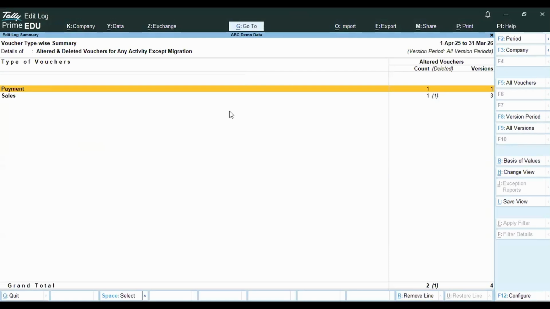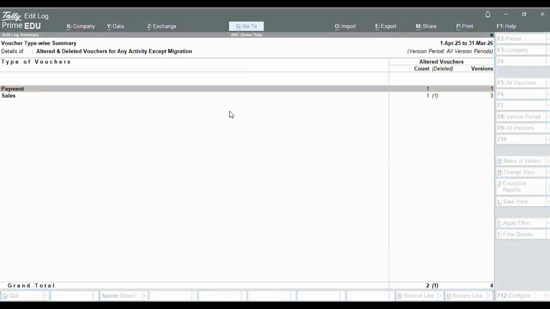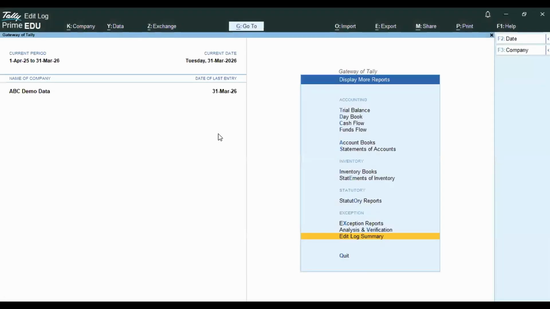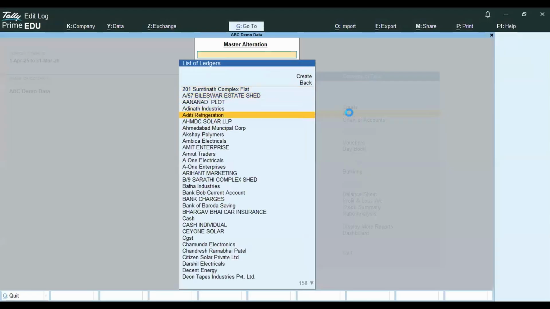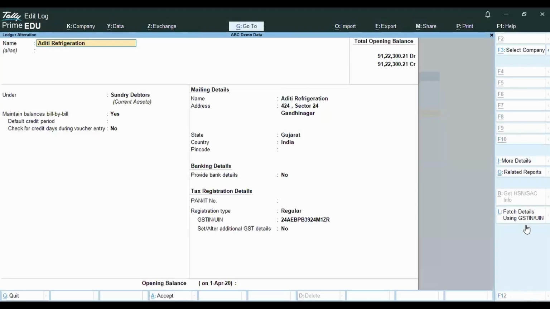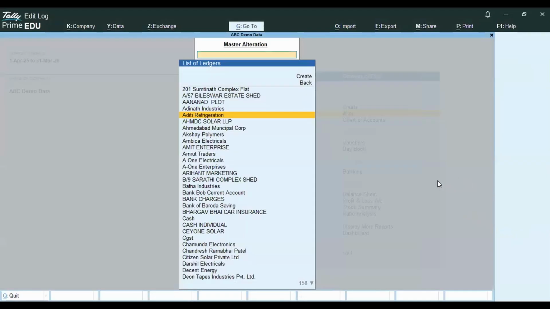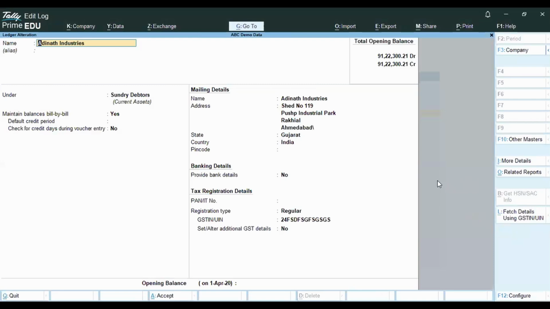Then moving further, there is one more question. Okay. How can we know there are some changes in master? For seeing the change in master, you have to simply press Alt+Q in that master. Just to show that we did one alteration in one ledger called Aditi Refrigerator. I'll simply press Alt+Q. So we did it in Adinath, Alt+Q.